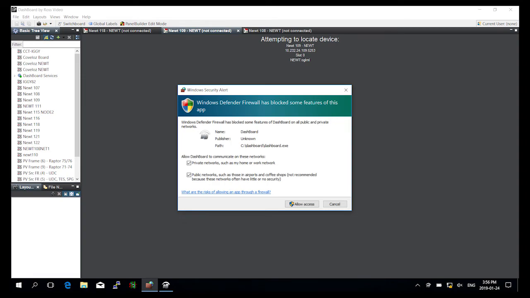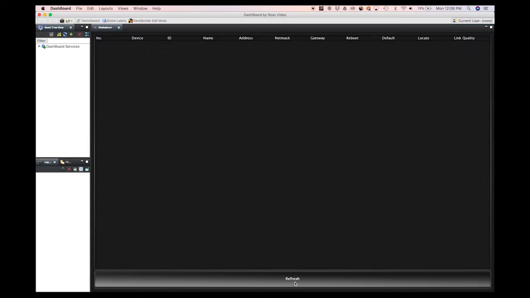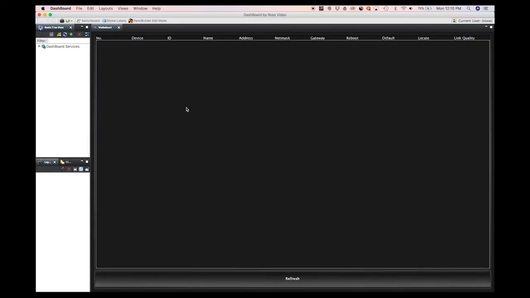You may see a warning from your firewall the first time you open Walkabout. If so, allow Dashboard to work on all networks. You should now see any Walkabout compatible products on your network listed in the Walkabout tab.